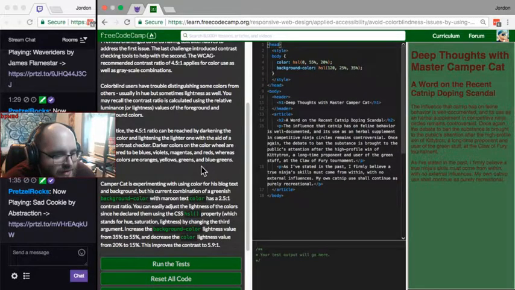Campercat is experimenting with using color for his blog text and background, but his current combination of a greenish background color with a maroon text color has a 2.5 to 1 contrast ratio. You can easily adjust the lightness of the colors since he declared them using the CSS HSL property, which stands for hue, saturation, and lightness. By changing the third argument, increase the background color lightness value from 35% to 55% and decrease the color lightness value from 20% to 15%. This improves the contrast ratio to 5.9 to 1.